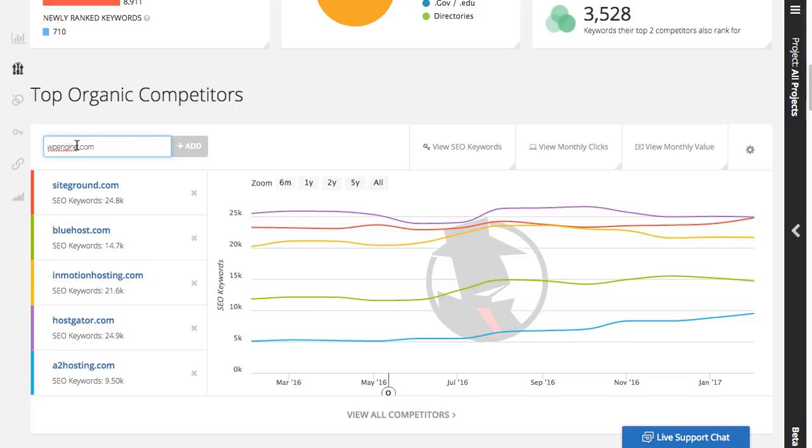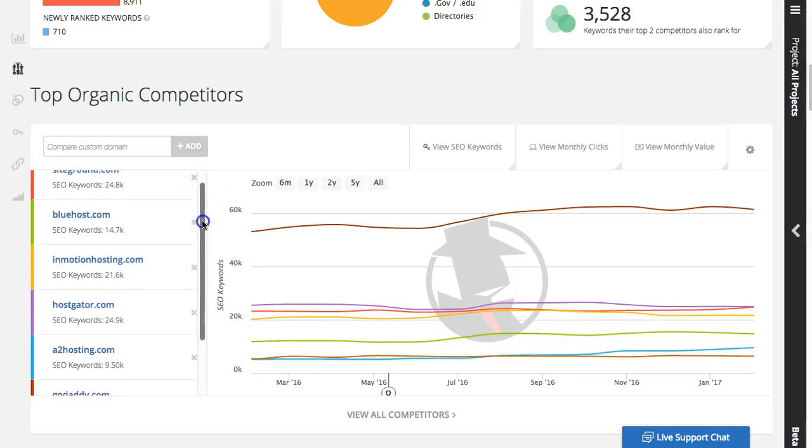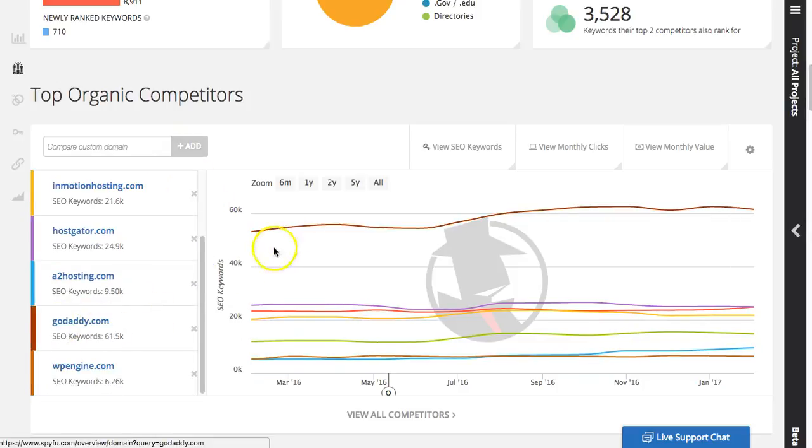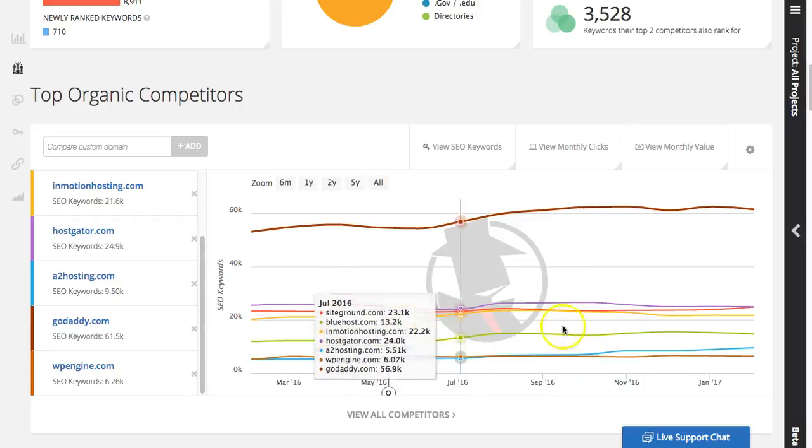So I can just put in that URL and add them in, and then it will give me that additional data point. I could also go in and put somebody in like GoDaddy, which will add it in. And now you see that GoDaddy right there is this guy up here, and now he's really skewed the data. I can look at that and say, okay, well, this is challenging because there's such a variance. Now I can't really see the variance between the other guys.